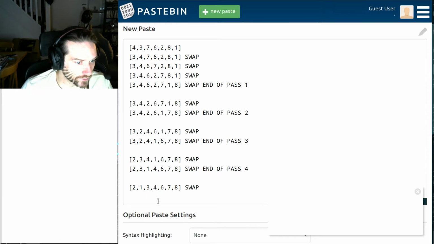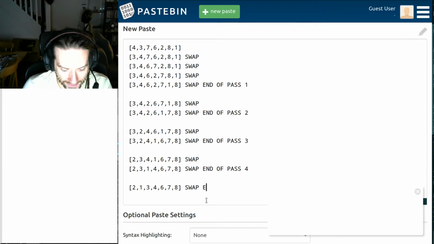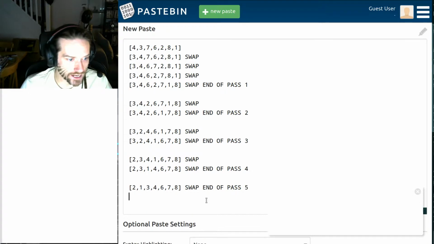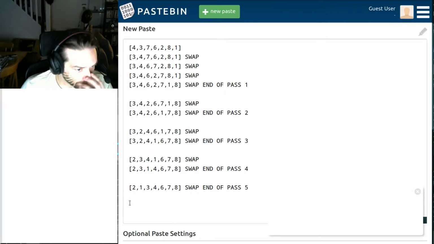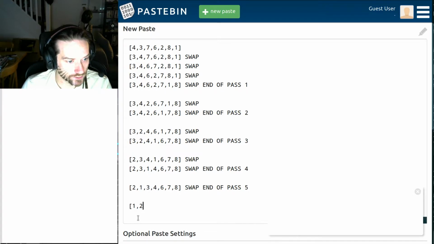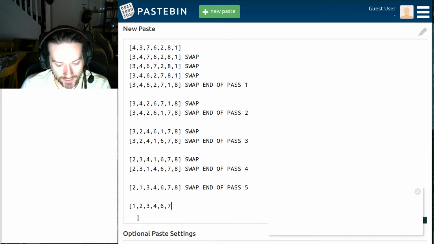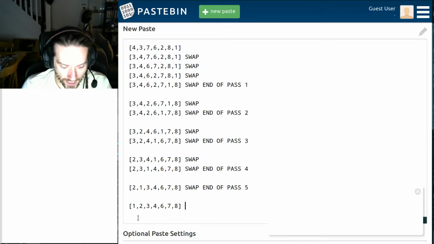Next up, 3 and 4 we don't need to swap. 4 and 6 we don't need to swap. 7 and 8 we don't need to swap. So that is the end of pass 5. Next up, 1 and 2 need to swap. So 1, 2, 3, 4, 6, 7, 8. Okay, we made a swap.